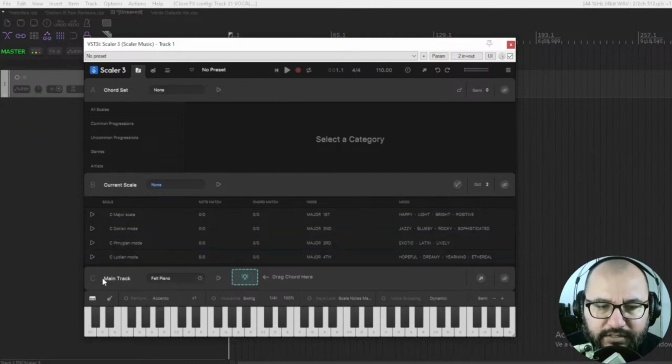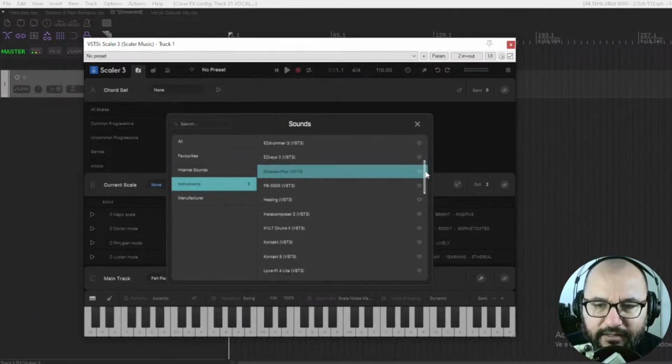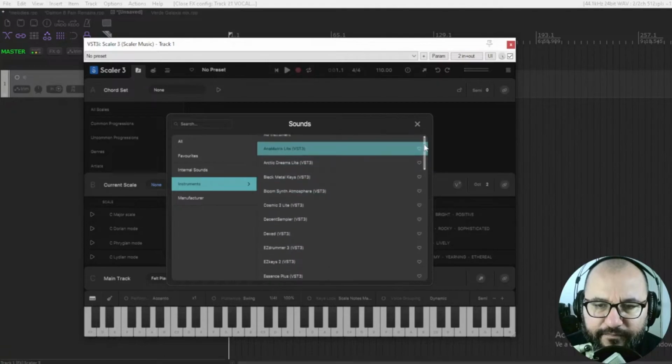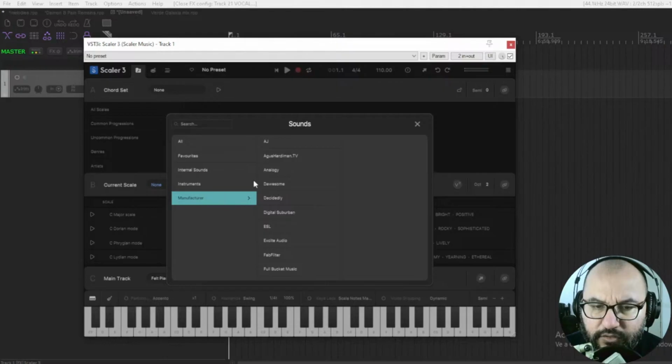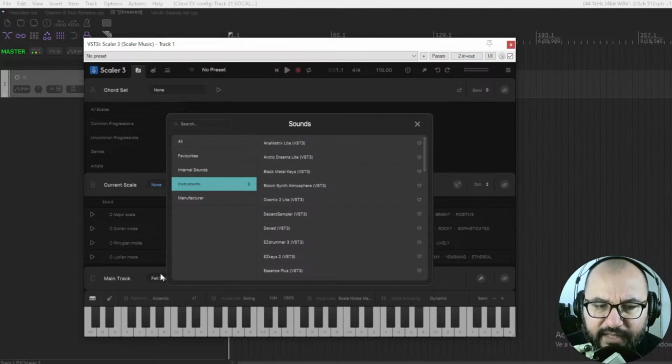Here, where it's the main track, this is the initial sound, right? It's a piano. These are default instruments and sounds, right? Like factory instruments. But here we can go to our entire catalog of effects, right? VST3 effects and virtual instruments. So here we have the manufacturer, the instruments. For instance, I can add, instead of the piano that comes with Scalar 3, I can add another one.